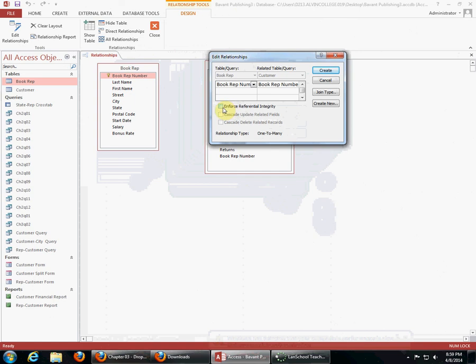First of all, we want to enforce referential integrity, so that makes them match up. It also allows you to have subtables in the book rep table on the datasheet. So remember before there were no plus signs? When we go back, they'll be there. So let me show you.